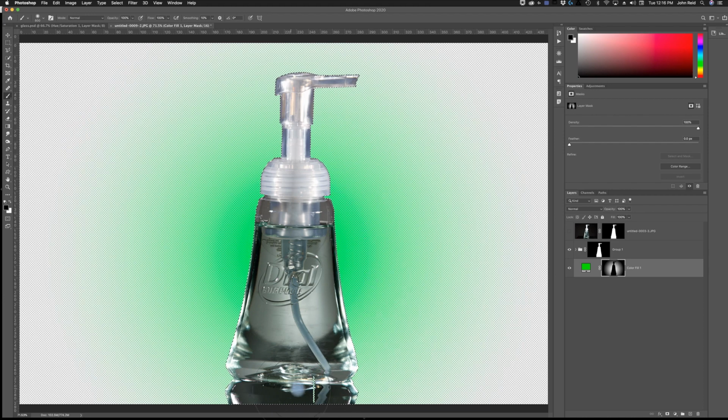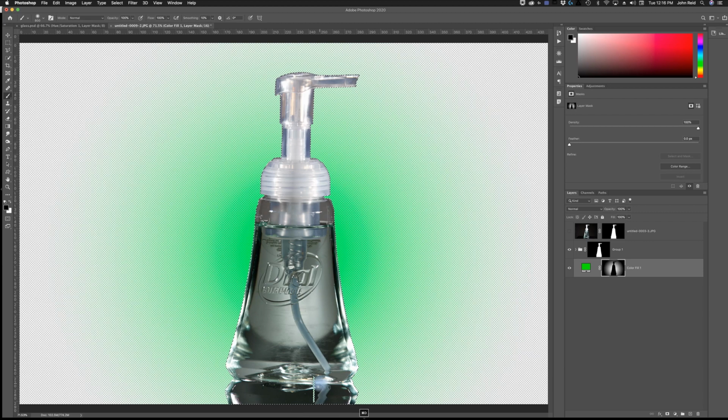And right here I have a little bit of a masking problem in the center. You can see that it has created a little island of selection. So I'm going to hit Command D to get rid of that selection. I'm going to make my brush a little bit smaller, and I'm just going to paint right over that and get rid of that part of the mask.